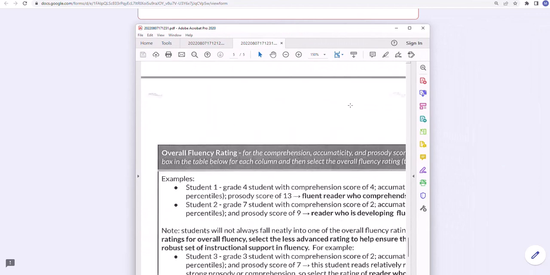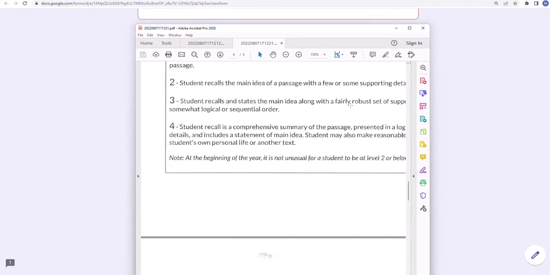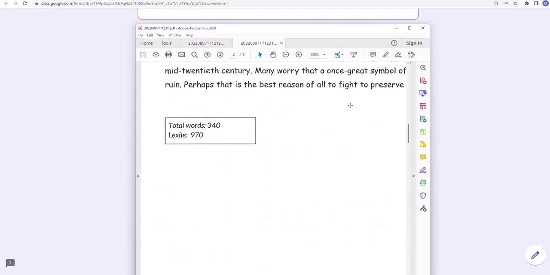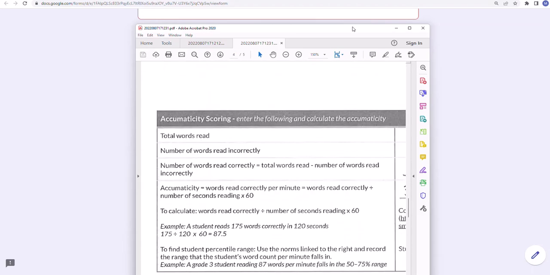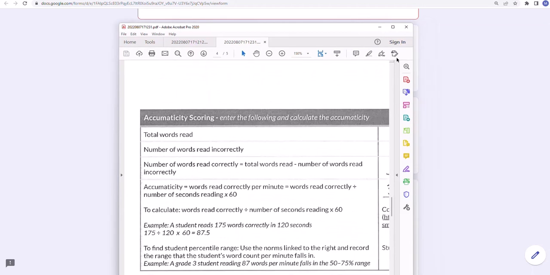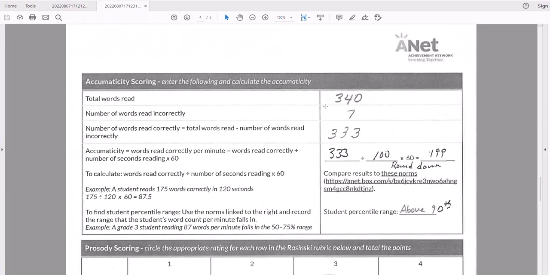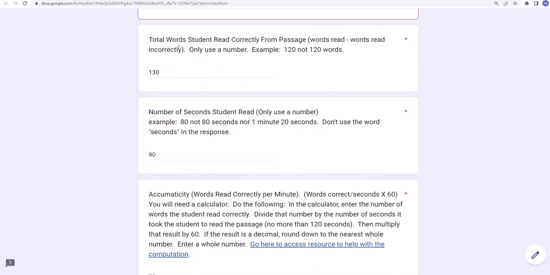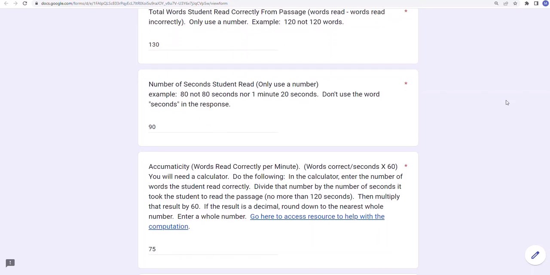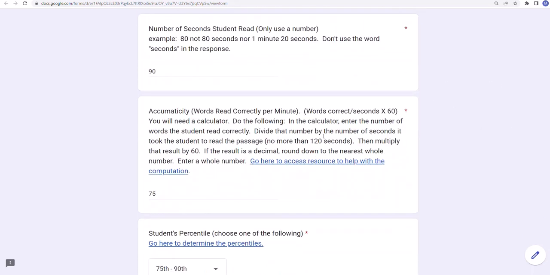Let me go to it. You're going to go to the part where it says Acumenticity. That's where you're going to get the number of words a student read correctly. So this Acumenticity scoring, you're going to use with this part, total words the student read correctly, then the number of seconds a student read, right? So that's part of that Acumenticity, and then you're going to determine the Acumenticity.